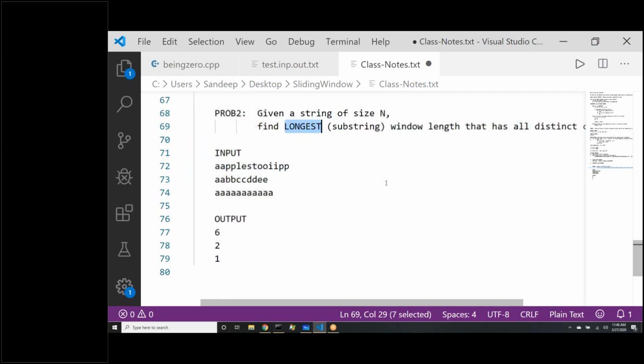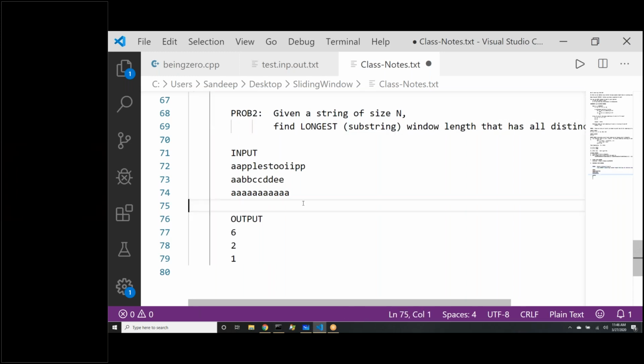Because smallest will always be 1. If somebody asks the smallest, we will say, hey, all. Yeah, I got it. That was a mistake. Okay, so now the problem statement should be clear.